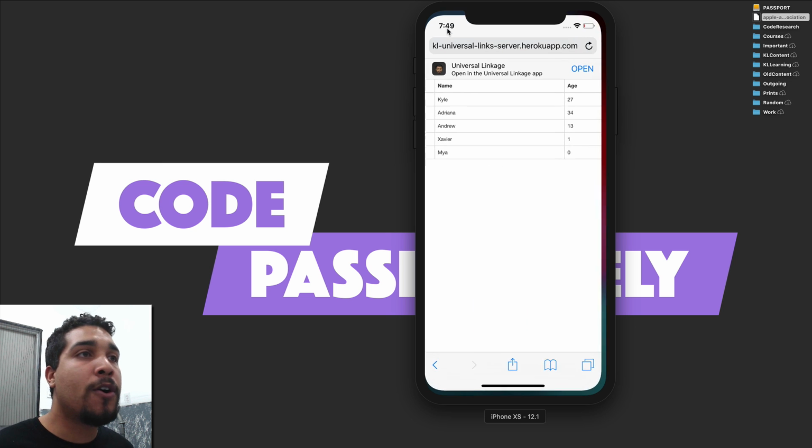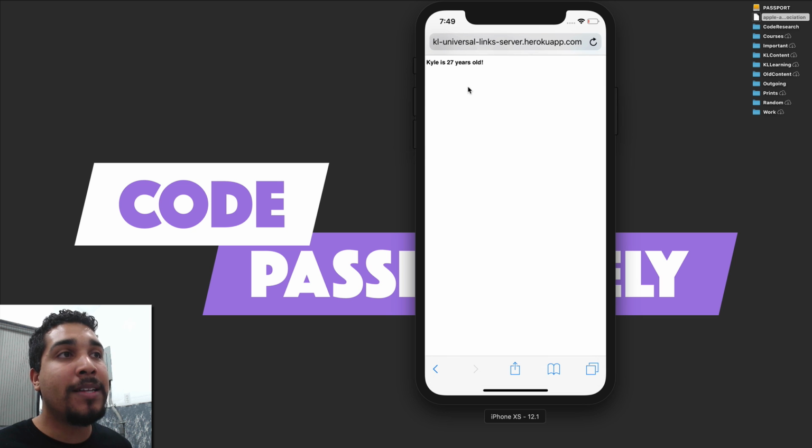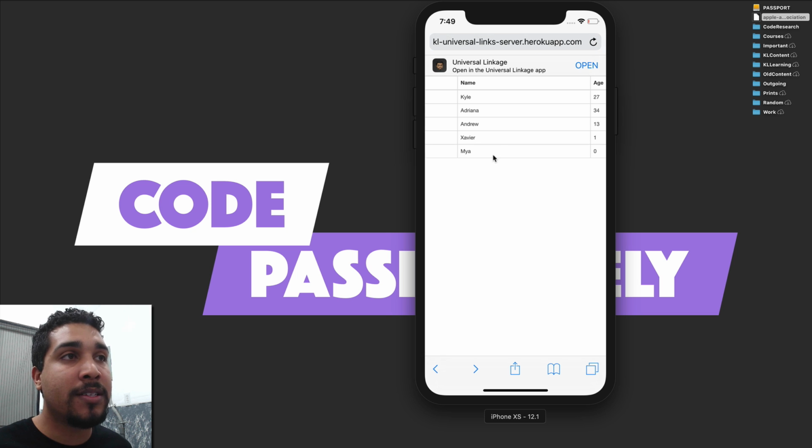But let's go back to Safari and see what happens if we were to select one of these rows. If I select it, what's going to happen is it's going to take me over to this website. Now, what I want it to do is I actually want to open up my application. So let's go ahead and put in the code that's going to allow it to open up my application when one of these rows gets selected.